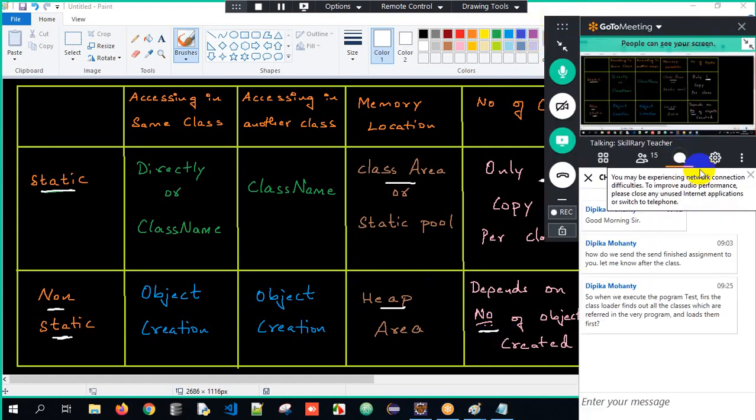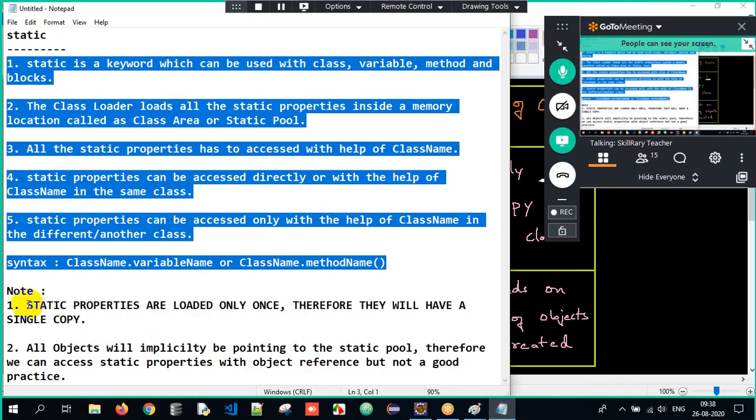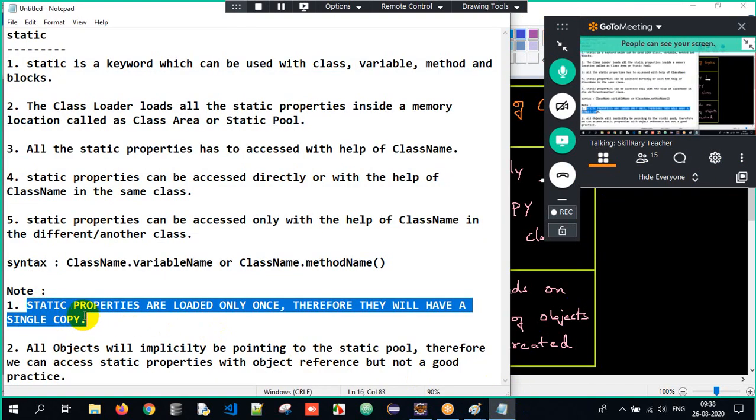I will tell you in a beautiful manner here. So this is what we are supposed to understand. Now, I had one note over here. What was that note? Static properties are loaded only once. Therefore, they will have a single copy. Meaning they are loaded only once, right? So 101%, it will always have a single copy here.